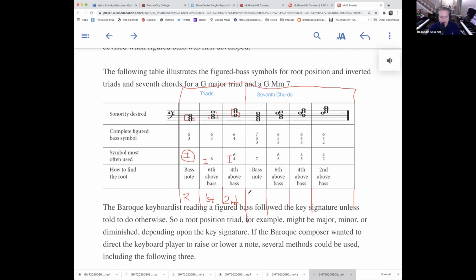All right, on to seventh chords. If we are in root position, they're going to only list the 7 there. Usually it'll have some kind of Roman numeral like a V7. That tells us that we have a third, a fifth, and a seventh above the bass.